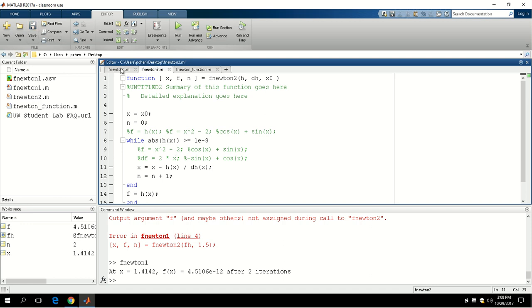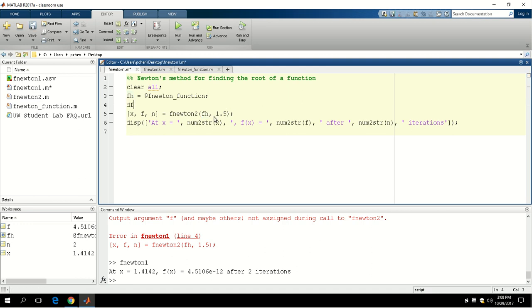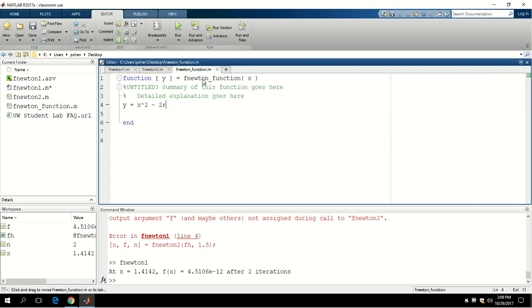And now outside of the function, when we actually try to call this function, we have to give it a new function handle, dfh. We have to define another function, that's going to be used for storing the definition of the derivative.